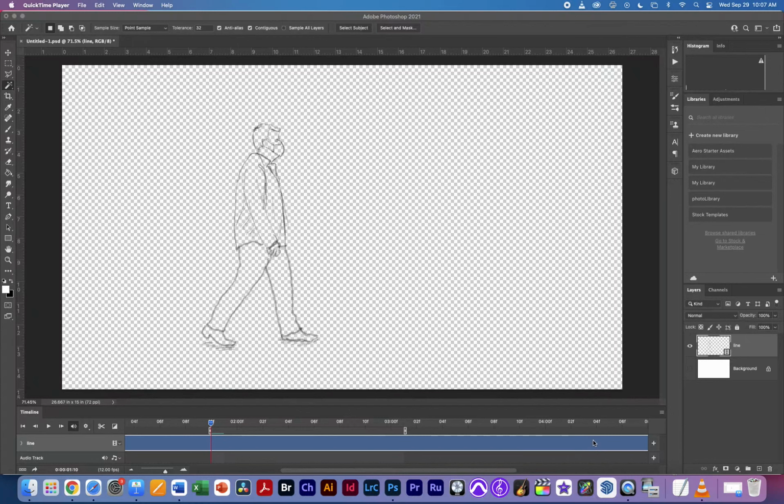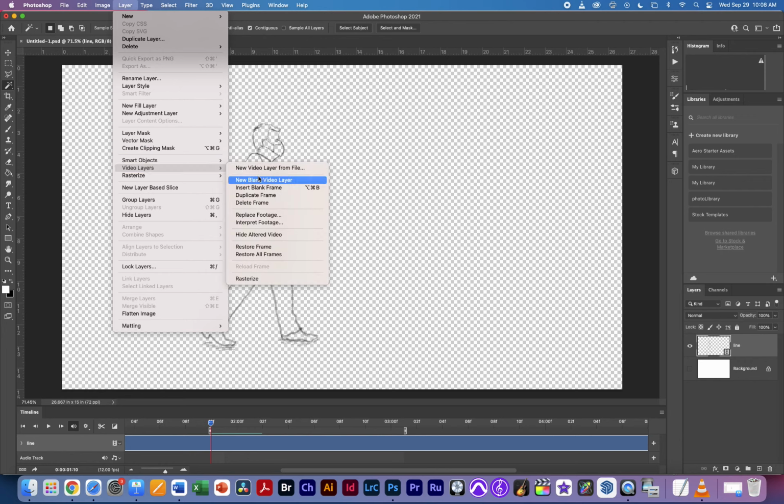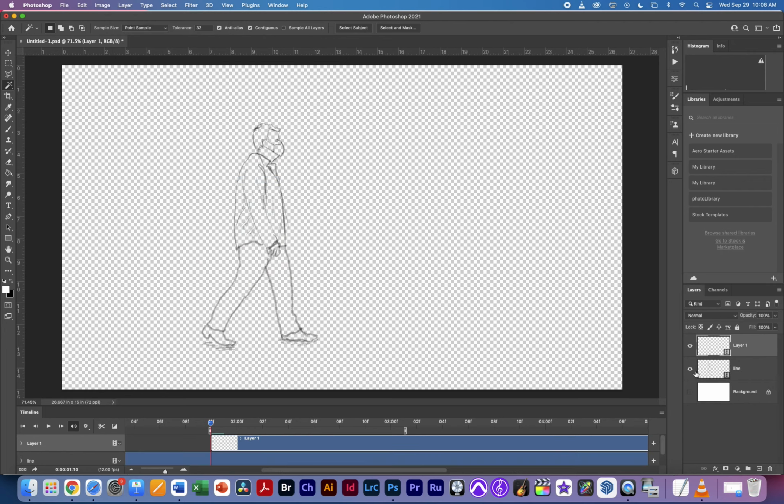So in this video, we're going to go over how to use actions to create a fill layer so that all you have to do is select the outside of something and then all the other actions will happen automatically. As you can see, I have a line layer with a bunch of drawings. What I'm going to do is create a new video layer, and this is really important that you create it as a blank video layer and you call it fill.